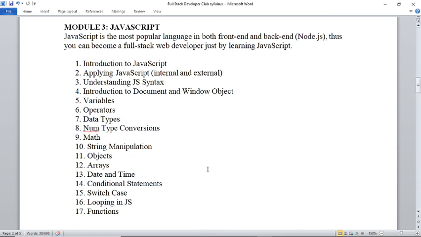JavaScript is the most popular language in both front end and back end. The back end uses Node.js, which will come in your module 6. Thus you can become a full stack developer just by learning JavaScript. If you know how to use JavaScript and how to do all the things, then it will be easy for you to become a full stack developer.